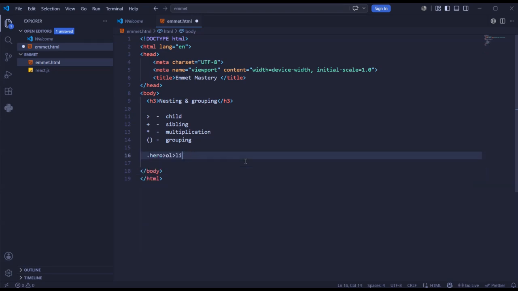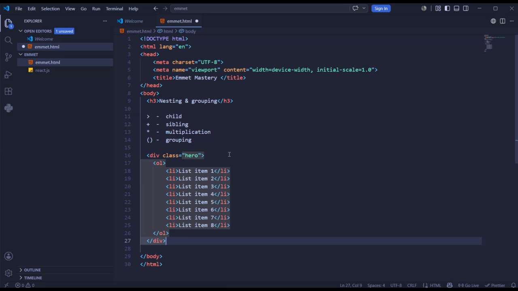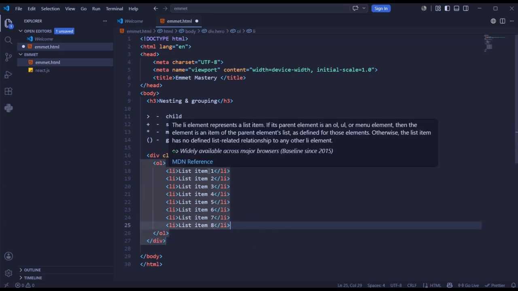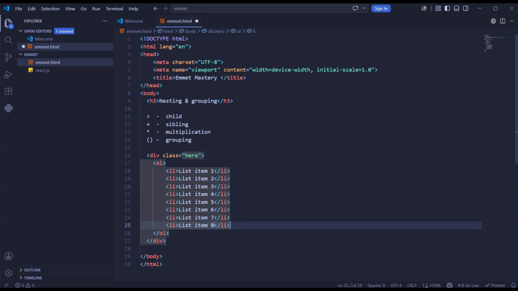For example, after the LI, I'm going to add the curly braces and then add the text content. For example, here we're going to have list item, and then if you want them to be listed by numbers, then you can add the dollar symbol after where you want to have it. And then at the end here, I'm going to say times 8. And then it's going to list for us all the 8 list items with numbers. You can see here we have list item 1 all the way to list item number 8.